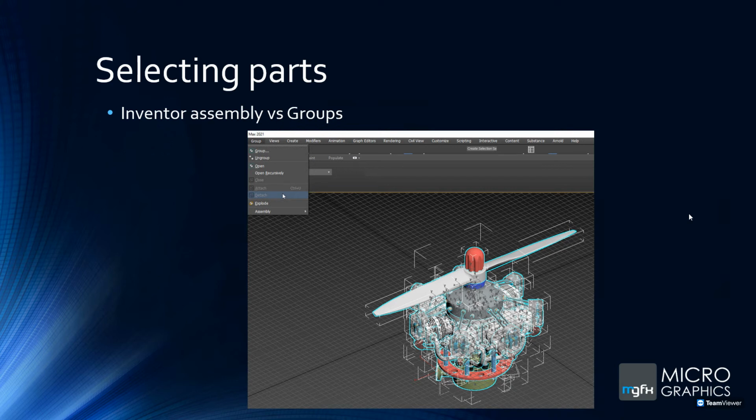Another thing that will happen is when you bring in an assembly, it immediately goes into what we call groups. This group is kind of like an assembly or sub-assembly, so you need to open it up to be able to select inner parts. I do this a lot: I forget about it, bring it into 3ds Max, and try to select it. It selects the whole thing, but I want to put a material on the piston or the top cap, and I can't select it.